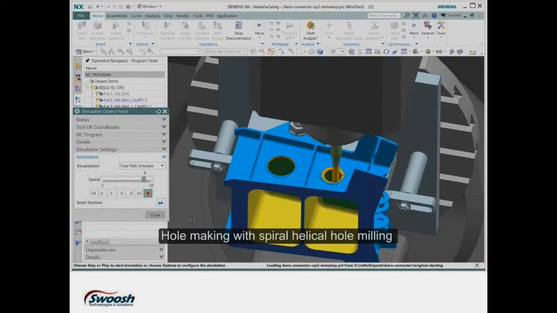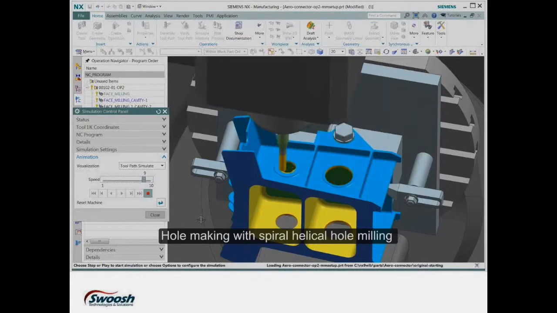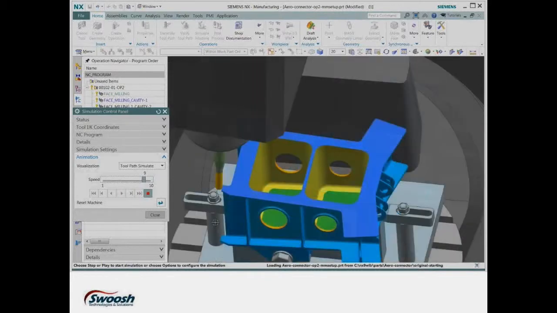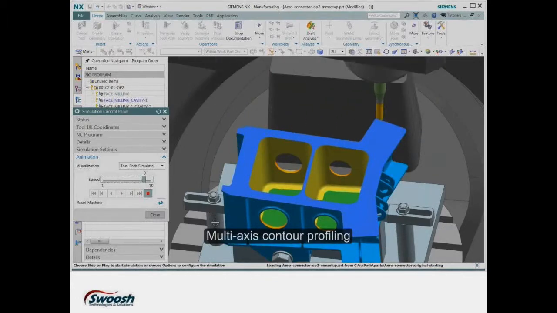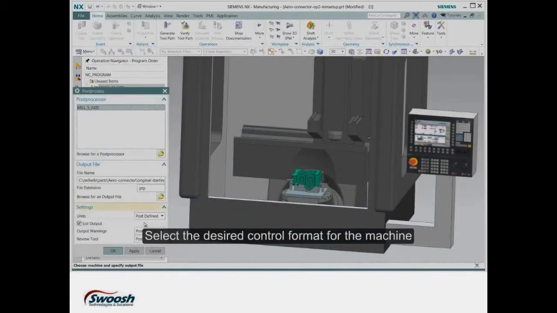Rotating and repositioning to do the second one with our spiral helical hole milling. Hole milling continues on the rest of our part, completing it until we do our outside contour with multi-axis contour profiling. Let's look at how post-processing is done in NX.